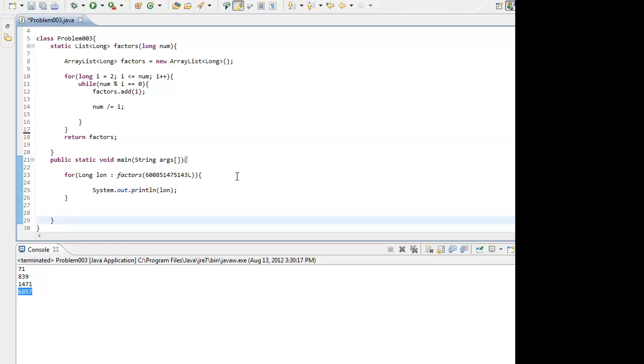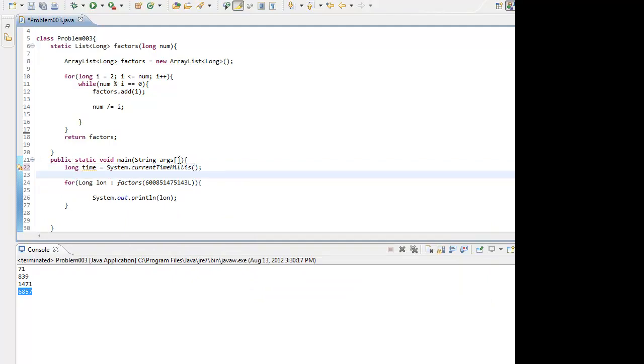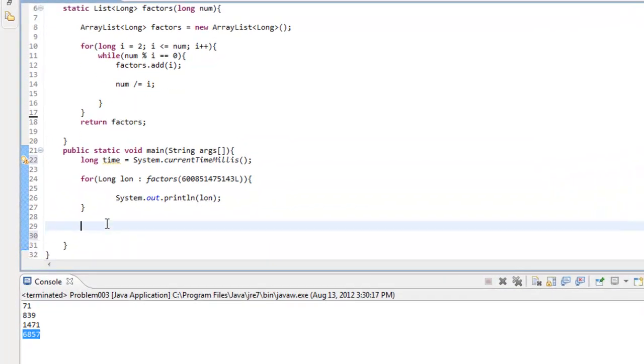One last thing. If you want to find out how long your program takes, you can do this real quick. If you do long time equals System.currentTimeMillis, you have to start this at the beginning of your main function. It's just helpful to see how long your program takes. When you want to post any of your coding, you can always say how long your program takes.